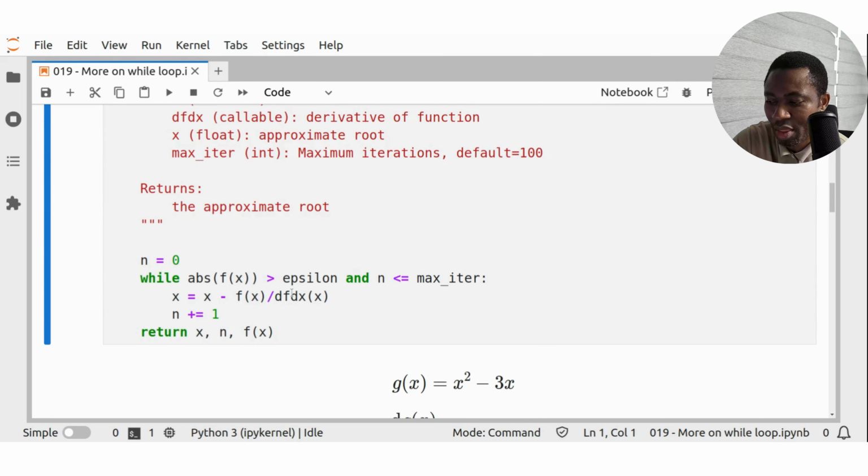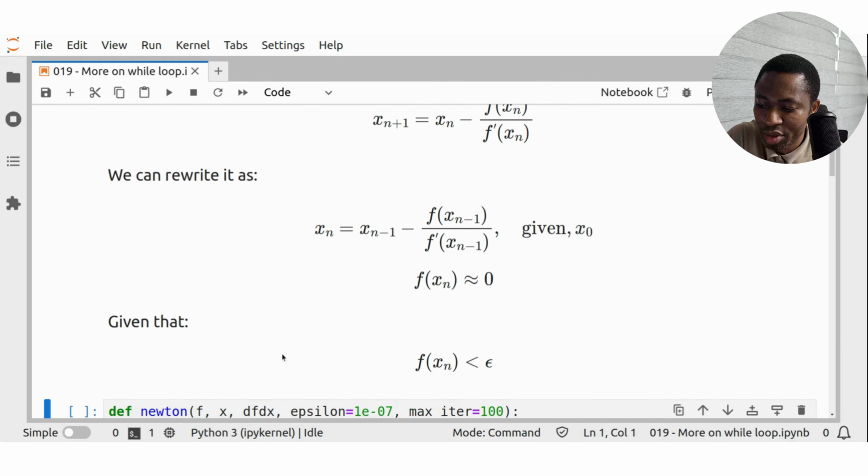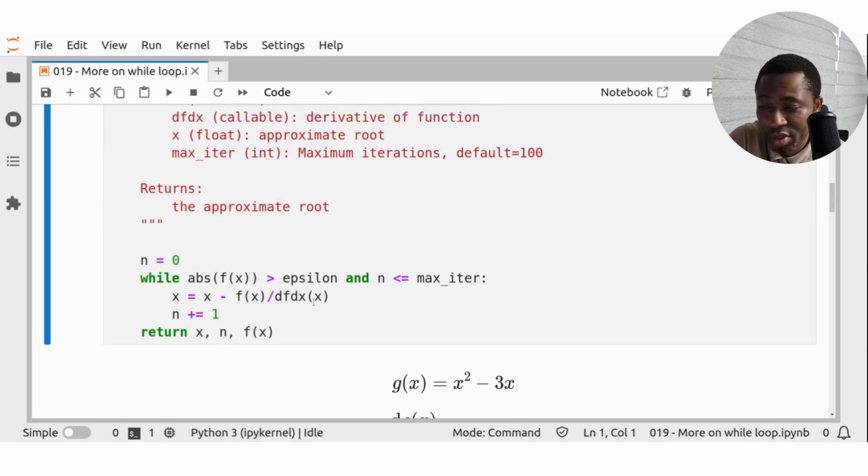Remember the while loop, we say the while loop runs until the condition is false. So now we need to make the condition here. The condition here is true. So the false condition is the opposite of the true condition. So that's why we're using greater than. So while this is greater than epsilon and n is less than or equal to the maximum iteration, because we want to hit the maximum iteration 100 and not go beyond it. So n, for the loop to run, has to be less than or equal to the maximum iteration.